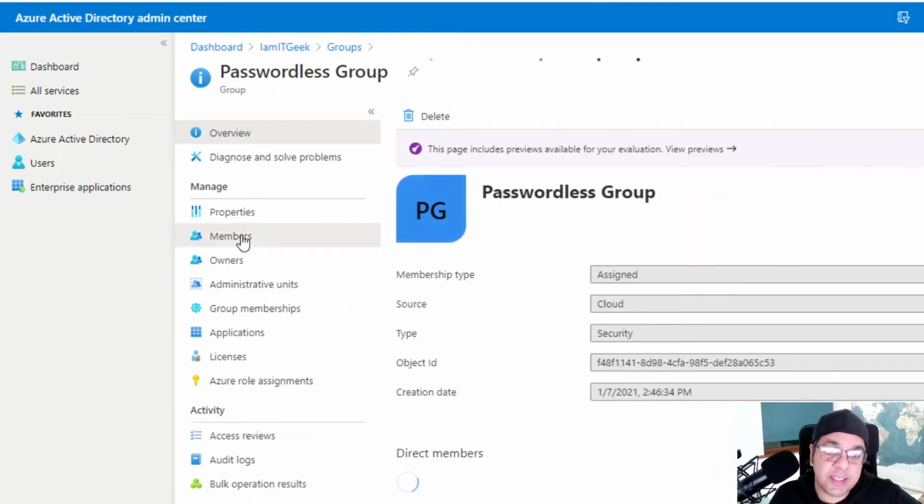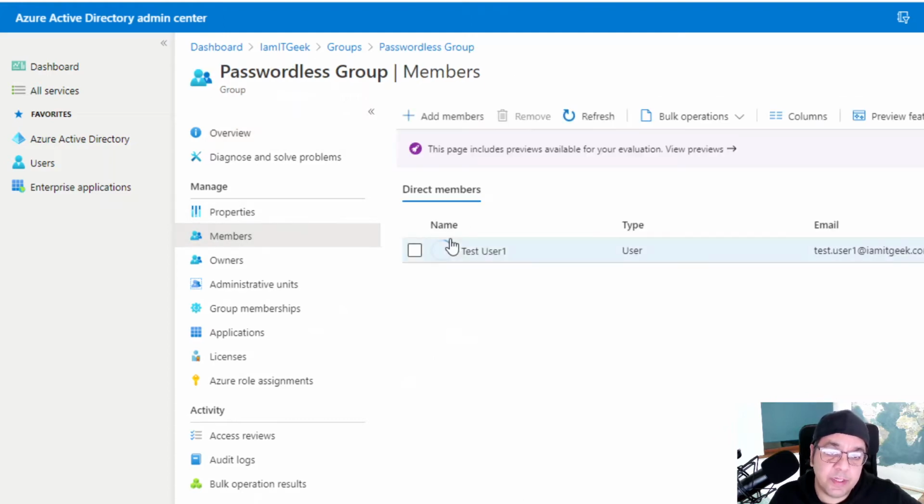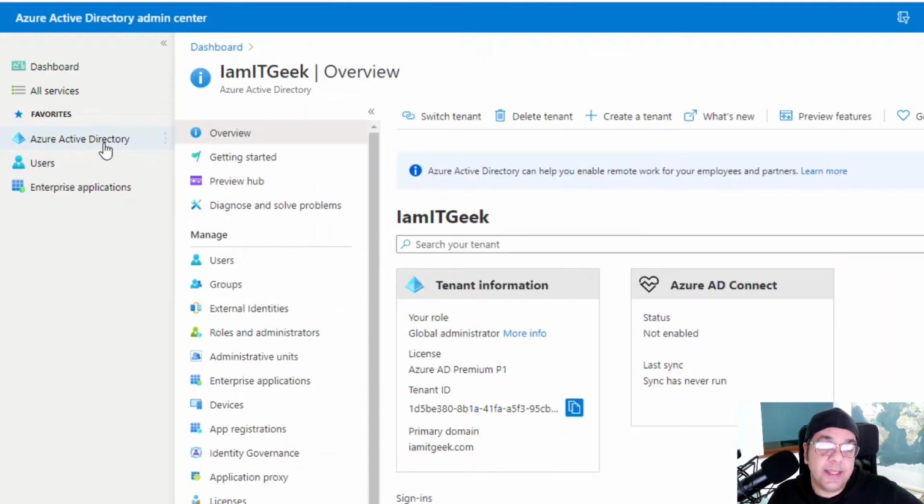And I've got a single member in there, which is going to be test user 1. Yes, I know that's really original, having a test user called test user. But that's just how I roll. So that's the first step, before you start doing any other configuration. Make sure you've got this prerequisite of having a security group set up in Azure AD.